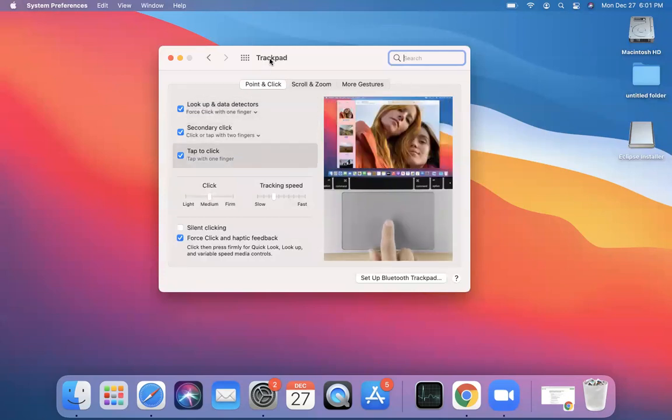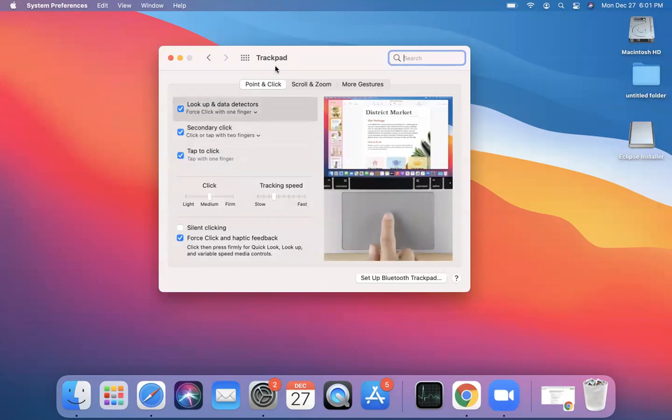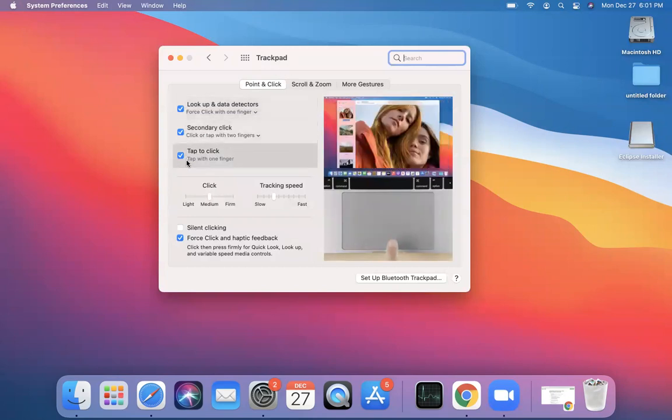Since I opened the trackpad, I can change the options related to trackpad here. The important option that you have to select first is this tap to click option. If it is not selected like this in your Mac machine, first go and select this tap to click. What does it mean? What does this option mean?